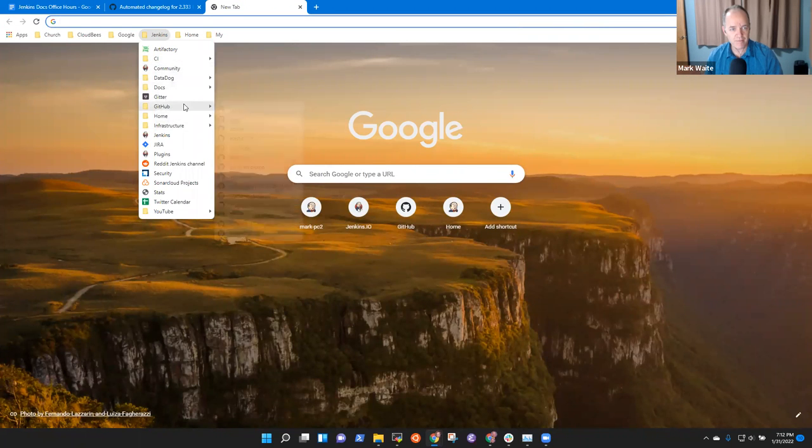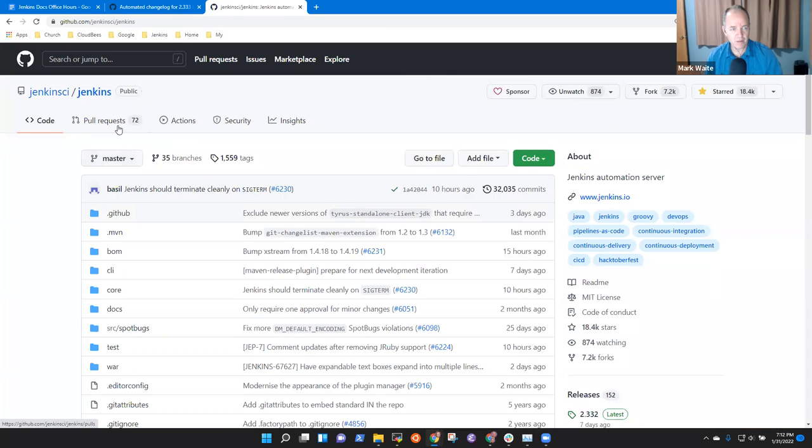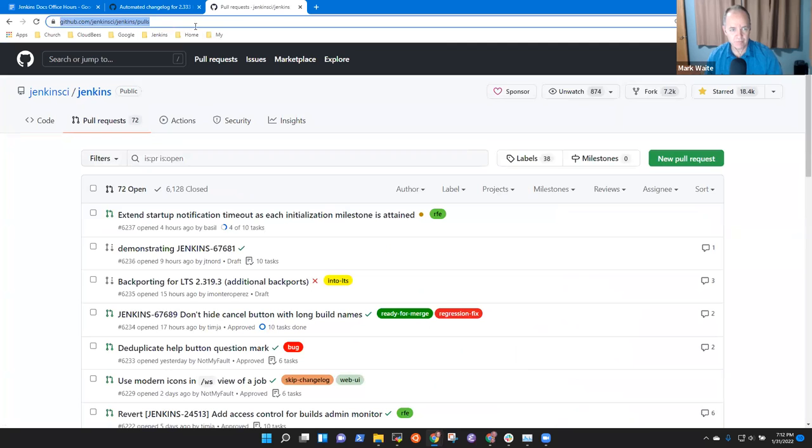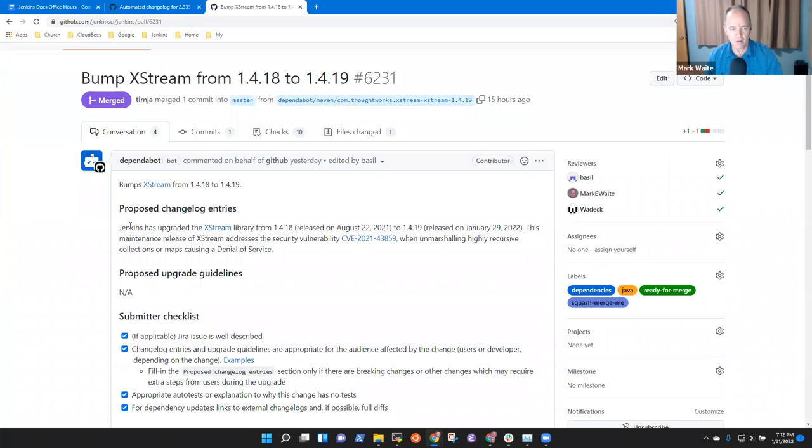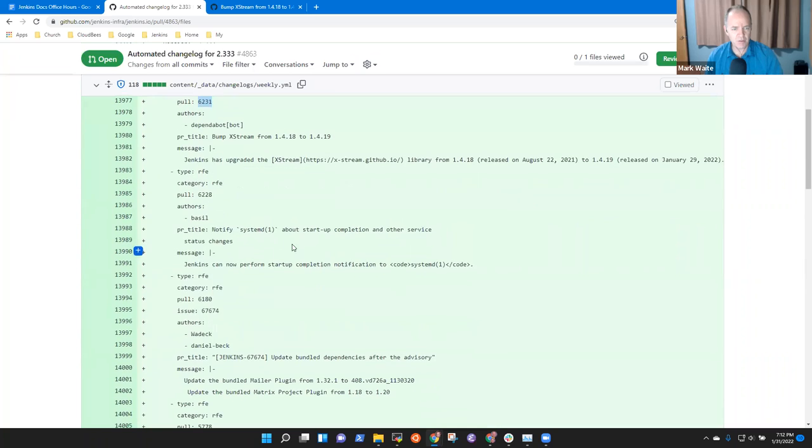Jenkins core pull requests. Okay, so proposed change log. Jenkins has upgraded the Xtreme library from 1.4.18 to 1.4.19. This maintenance release addresses a security vulnerability when unmarshaling highly recursive collections or maps causing a denial of service. Any corrections, changes, additions you want to make there? Looks good to me. Okay. All right, onward to next then.